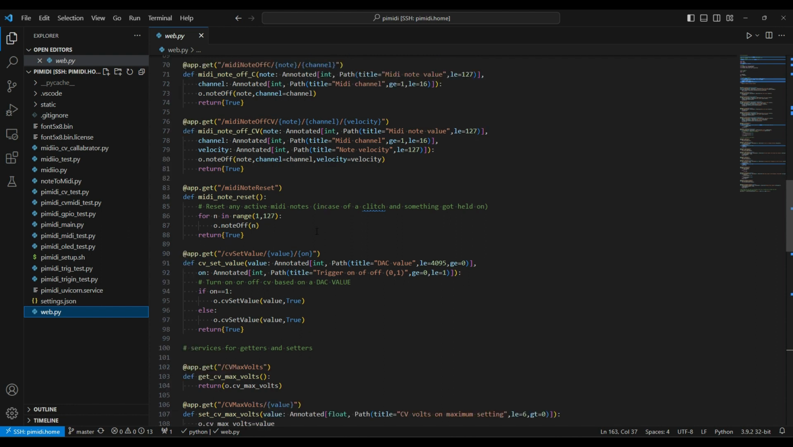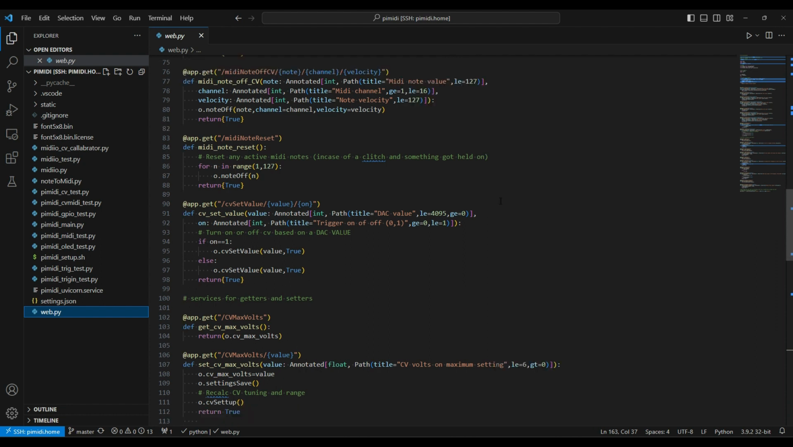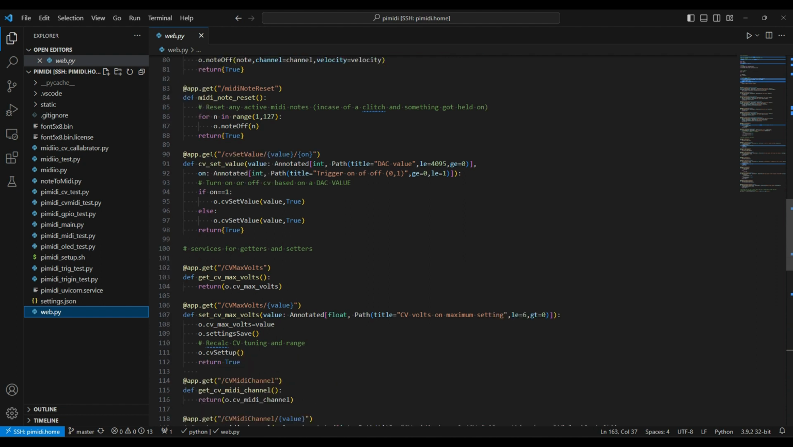There's some utility functions here, things like this MIDI note reset. I found if I broke out of a program, it can leave notes playing, which can be annoying, so this one just clears all the MIDI notes no matter what they are. There's some other utilities like setting the CV value.